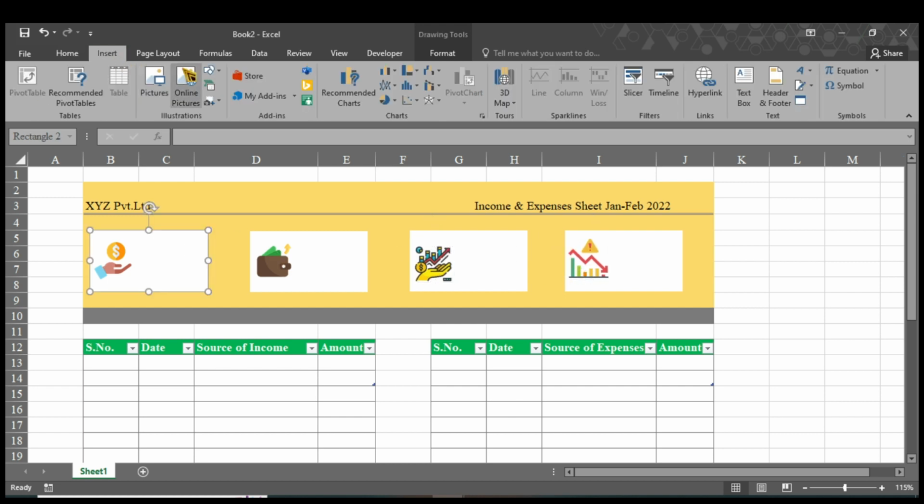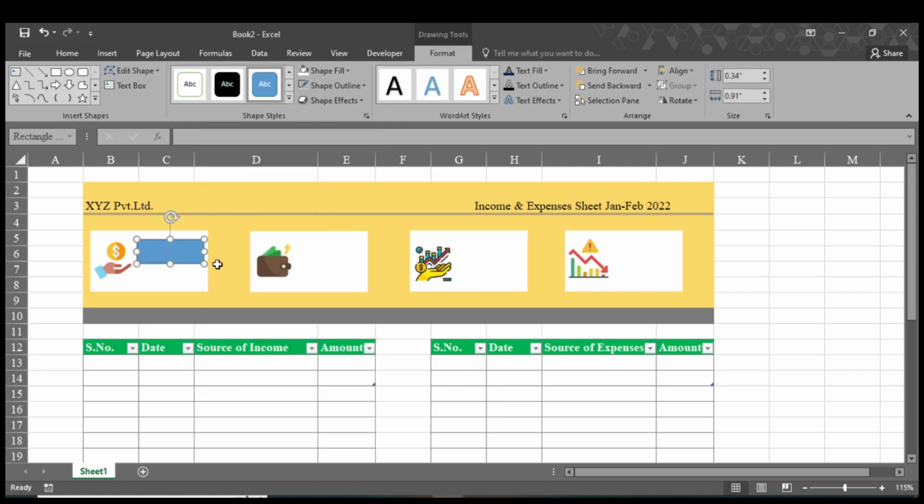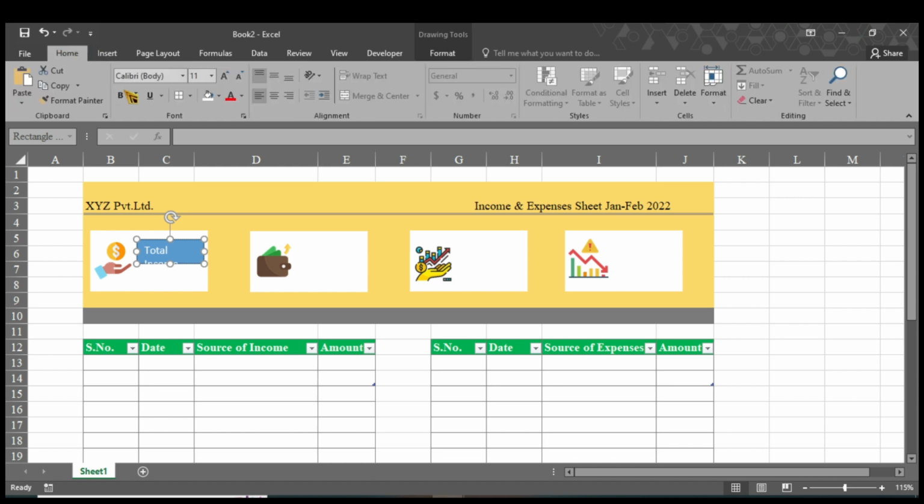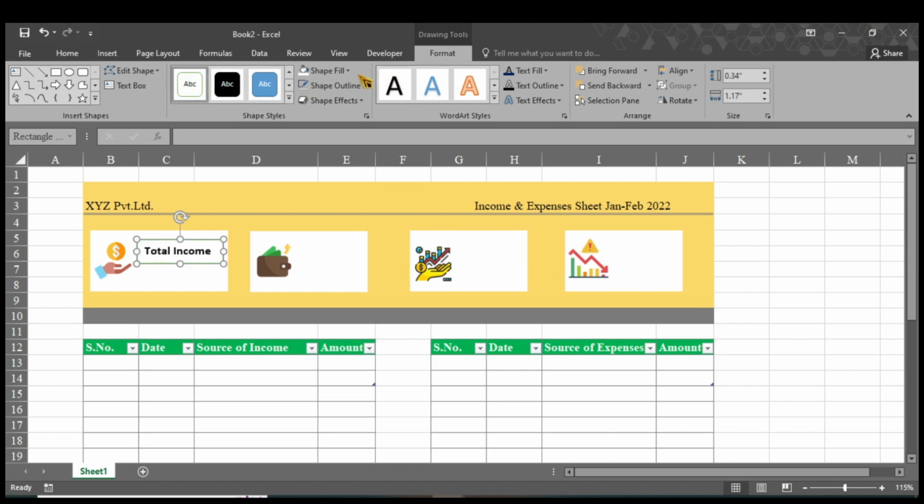Now again go to insert, click on shapes and select the rectangle shape and type here total income. Make them bold and increase this font to 12. Now go to format and click this, and in the shape outline it must be no outline. Copy this and paste here. This one is my total expenses. And do the same for the other 2.